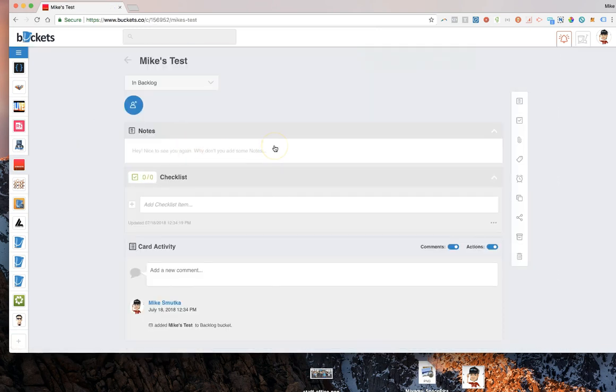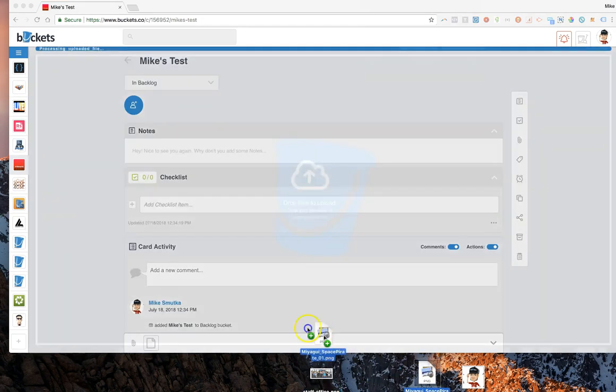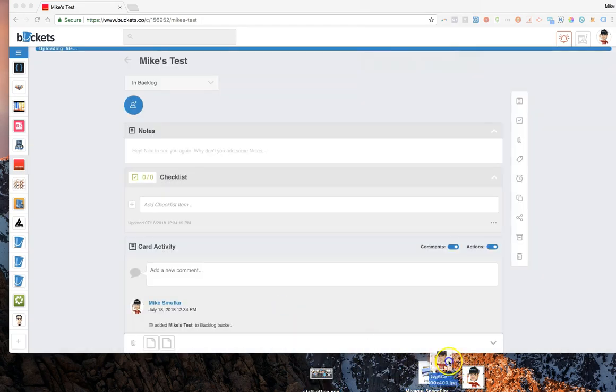Okay, so we have a fresh card here. Let's bring in a few attachments so that we have something to work with. As you can see, there's nothing down here. If there are no attachments in the card, don't be worried. That's what it's supposed to be. We just don't want to take up that visual space just to tell you there's zero attachments. So let's drag and drop a few files that I have prepped on my desktop.